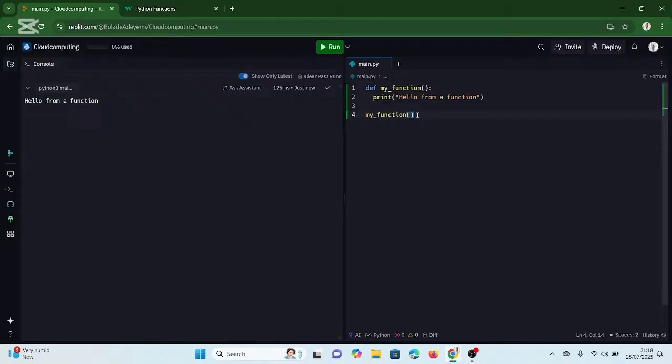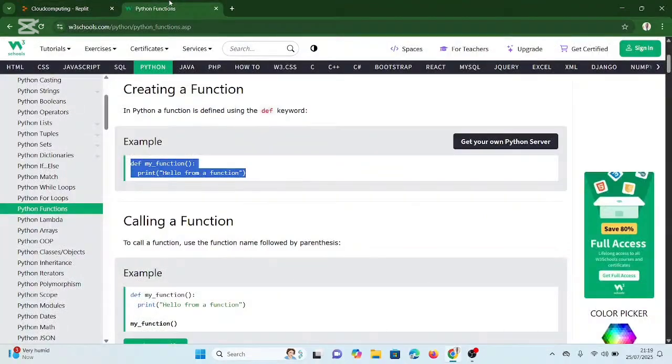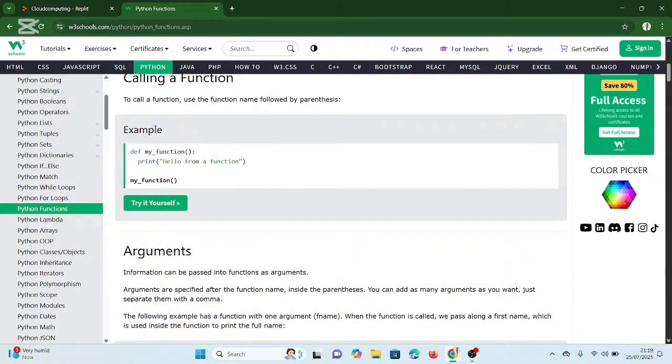Not until I call the function. This is the name of my function, my function, that's the name. Then when you put two brackets, it means you called it. Do you get what we told it to print? We told the function to print. All right, so we just called the function.